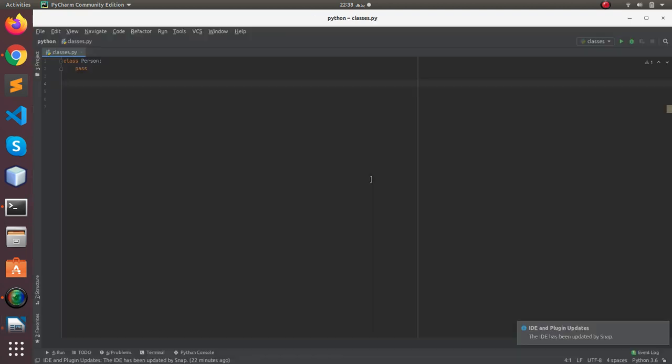Let's create a parent class. Any class can be a parent class, so the syntax is the same as creating any other class. Let's create a class named Person with first name and last name properties and a print name method.